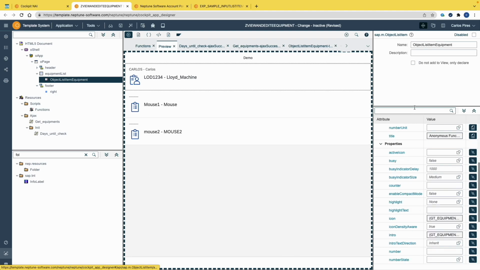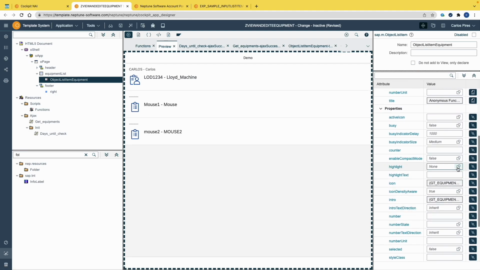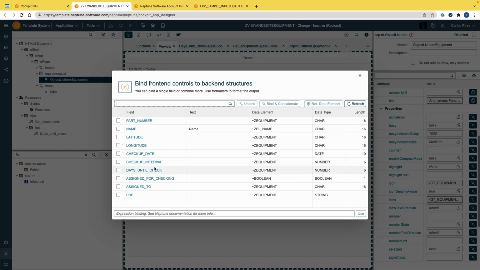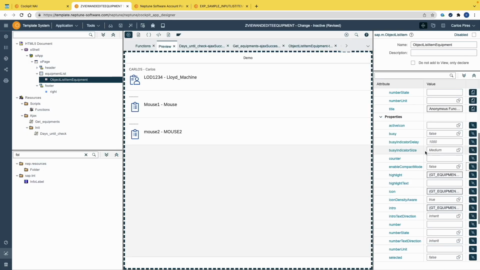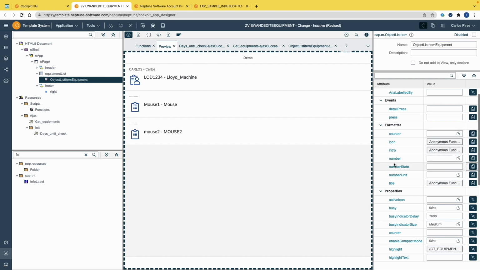Okay, let's go to the fourth field. In this case, we want to assign the days until check, which is a number, but the highlight is expecting to see error, info, none, success, or warning as the content. Let's assign the days until check, and in this case we are not able to use the formatters because we don't have any for the highlight.